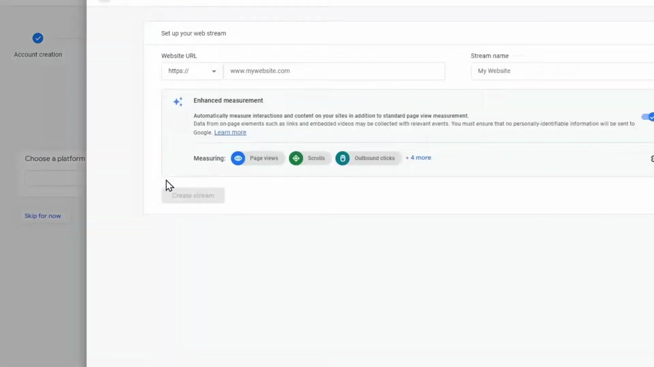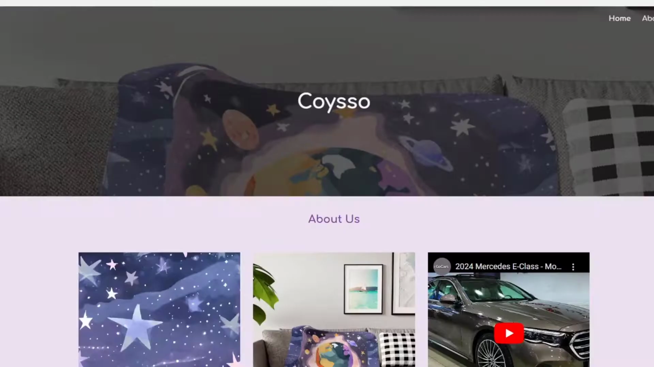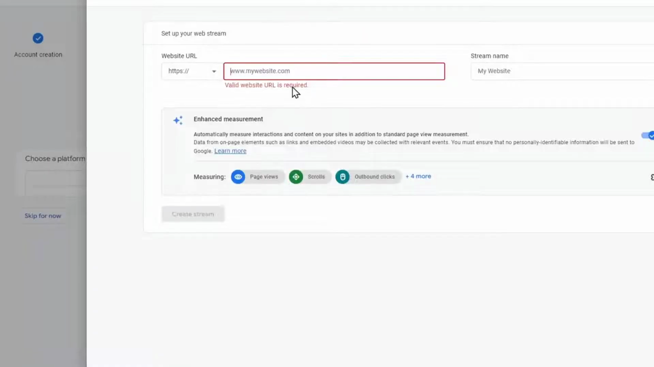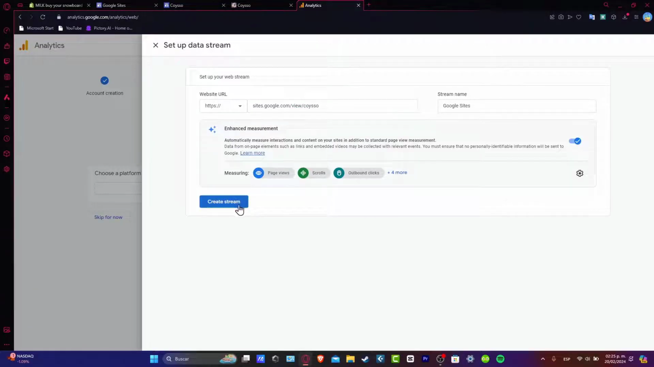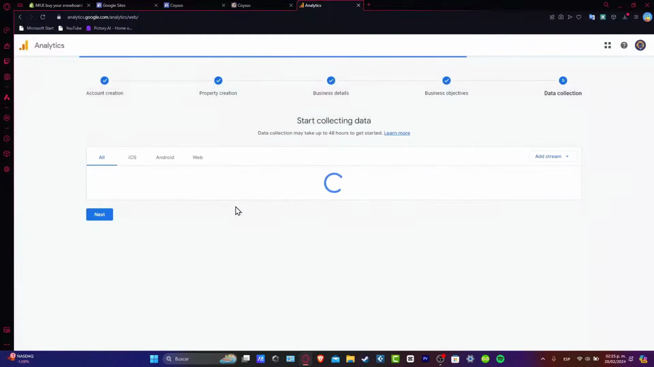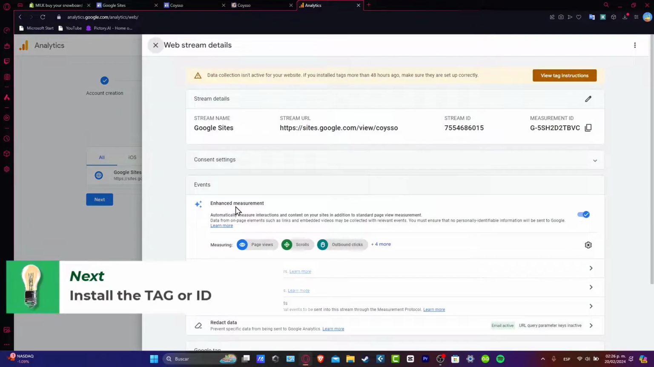In this case, this is an actual website. So it's going to be asking me to import my website URL. So what I do is just copy and paste my website here. Now I'm going to go and create my stream. And there we go. This is the last part, where you want to make sure that these tag instructions are inside your website.